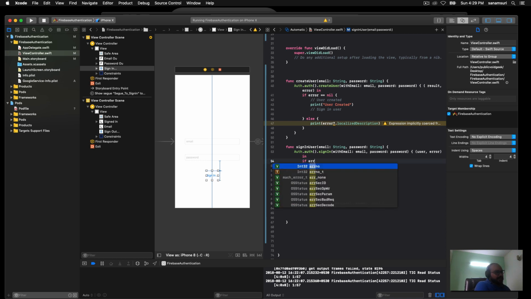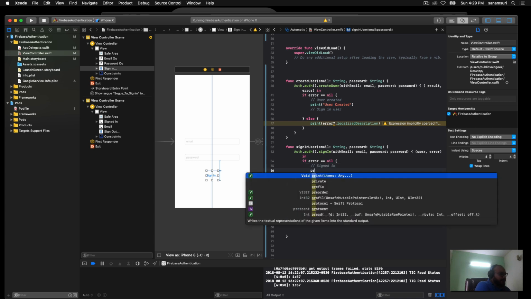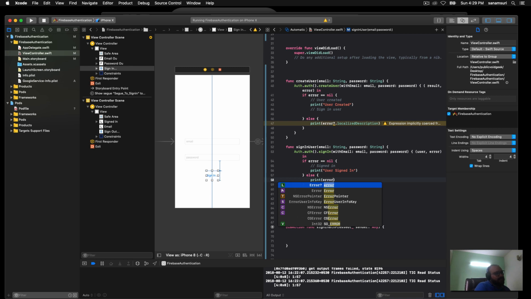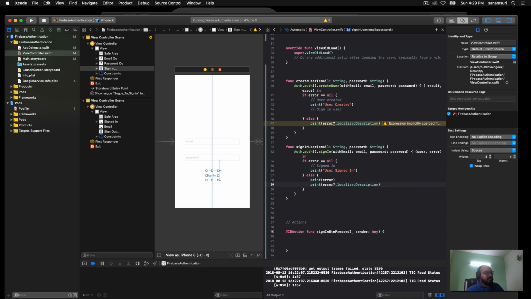So we will say if error is equal to nil, that means if there was no error, then print user signed in, else print error. Let's print error as well as print error dot localized description, because I want to show you something. All right, so now we have two functions. One is sign in user, another one is creating a user.